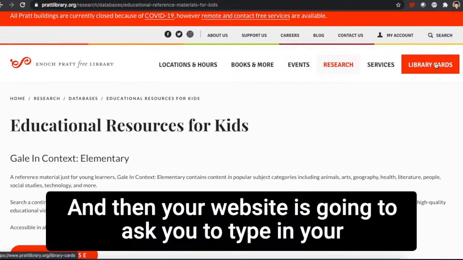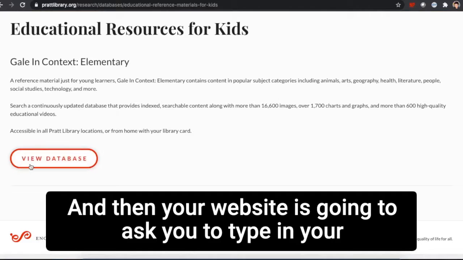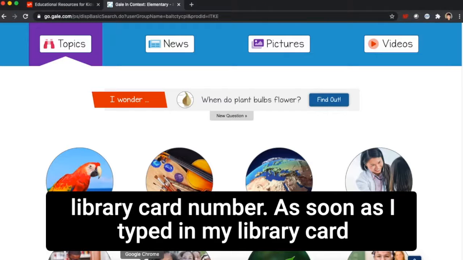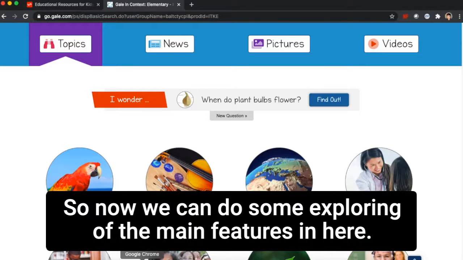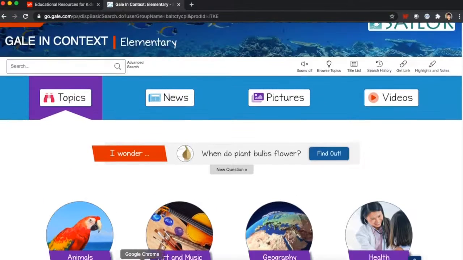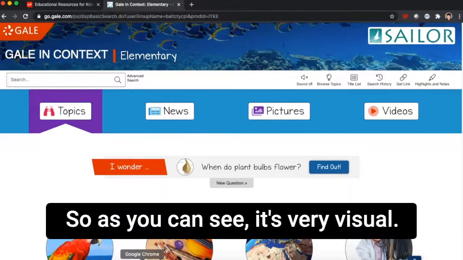And then your website is going to ask you to type in your library card number. As soon as I typed in my library card number, it brought me directly into the database. So now we can do some exploring of the main features here. So as you can see, it's very visual.